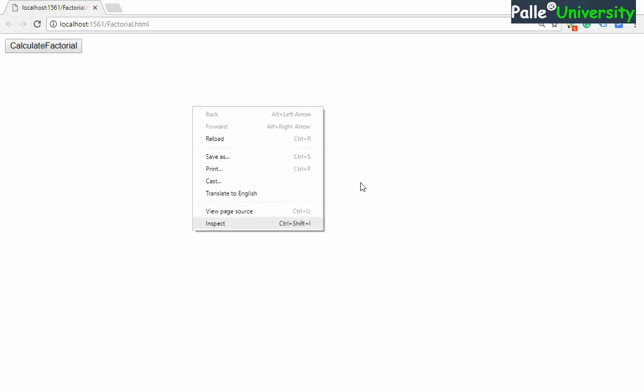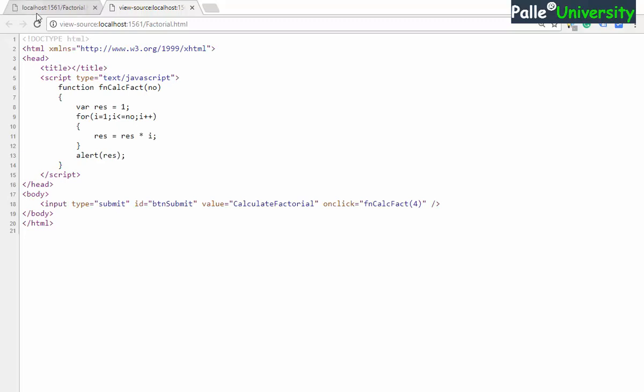Once the output is received, you will see the button like this, and you can see the received HTML and JavaScript code in the view source option, something like this. Now when the end user clicks on the button control, because of this onClick, the call will go to this JavaScript function and it must give the correct result. We are getting 24 as the result, right?